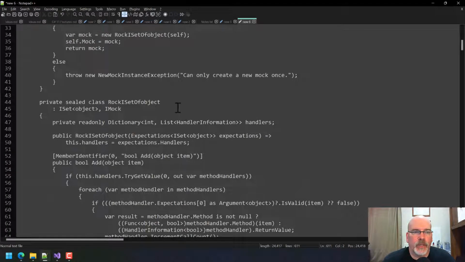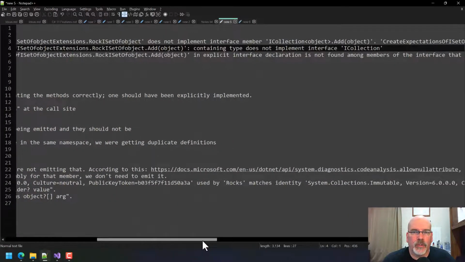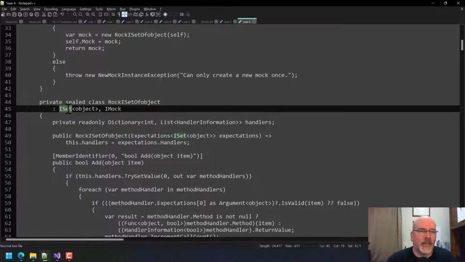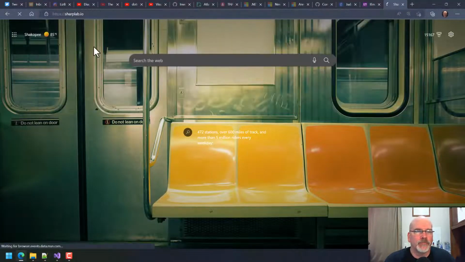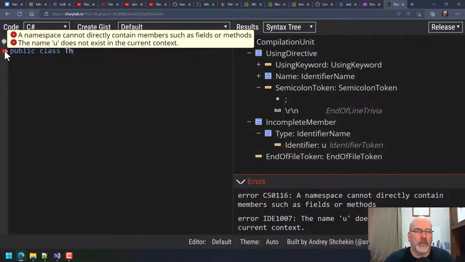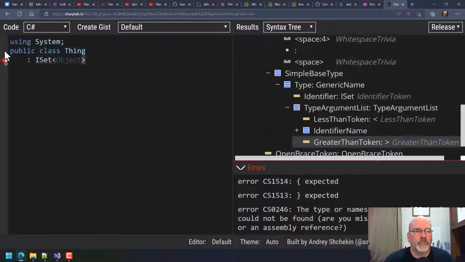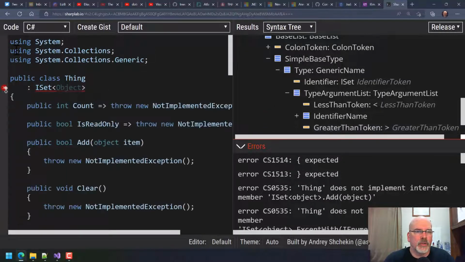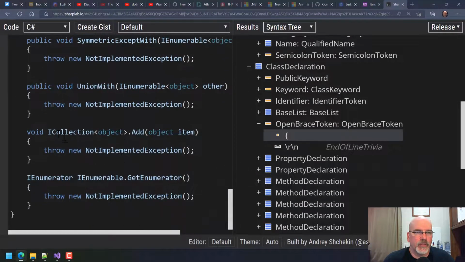Okay, so let's see what Rock ISet of object looks like. Because it does not implement interface member ICollection. So if I had ISet of object, because I can go to SharpLab, and I say I have public class thing, which I want to say it implements ISet of object. Okay. This is using that. Let's implement the interface. Okay. Now somewhere in here it should have, yeah, right here.